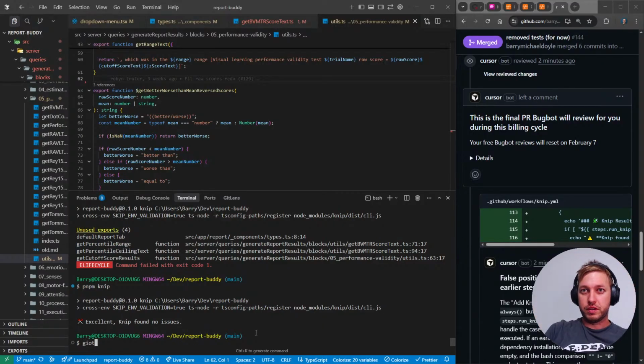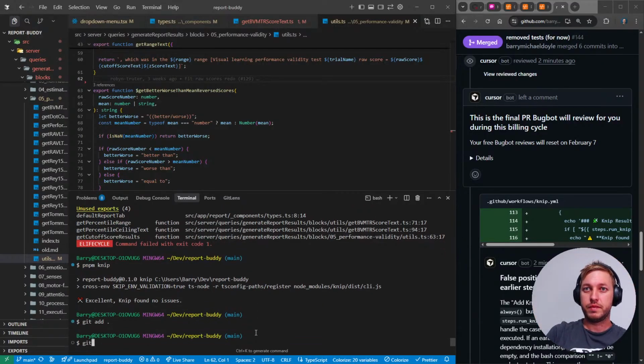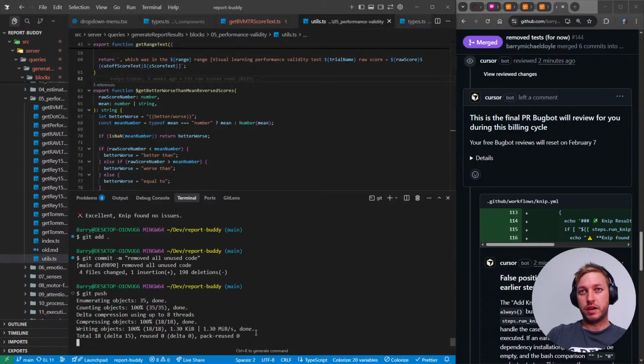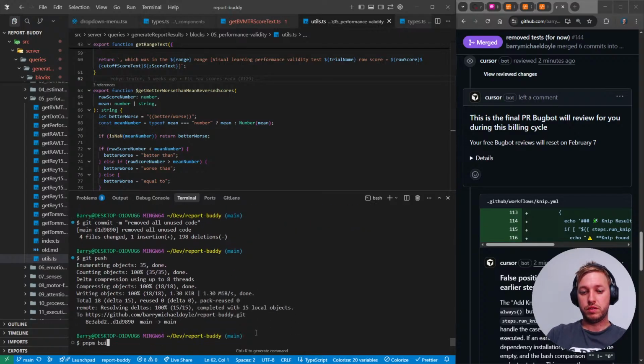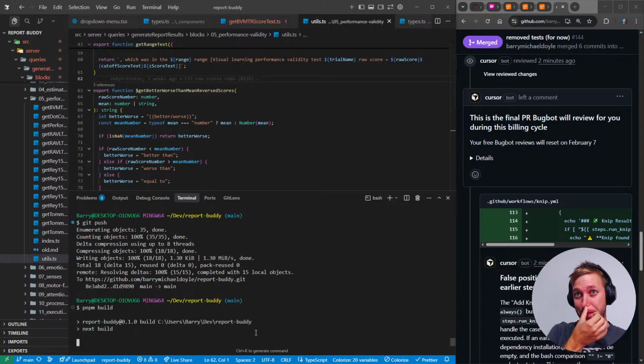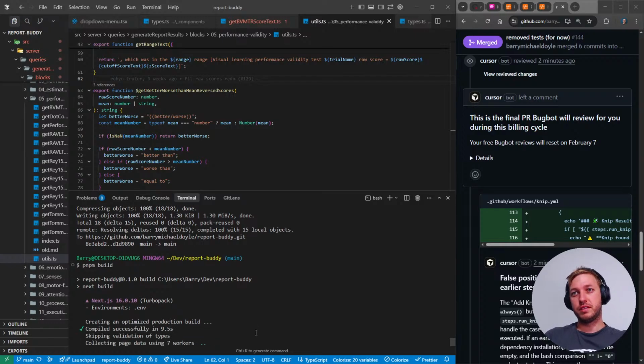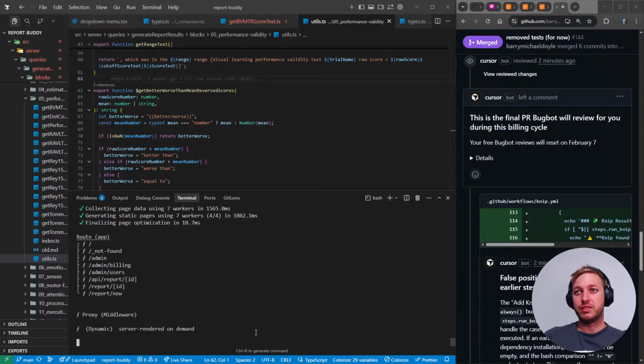No Knip issues found. Git add, git commit, removes all unused code. I will pm build just to check that things are working. But the code that we changed today doesn't actually change that much, which makes me feel a little bit better. Yeah, no, thanks. All these things are happening.